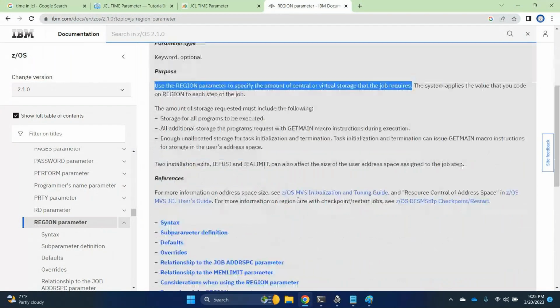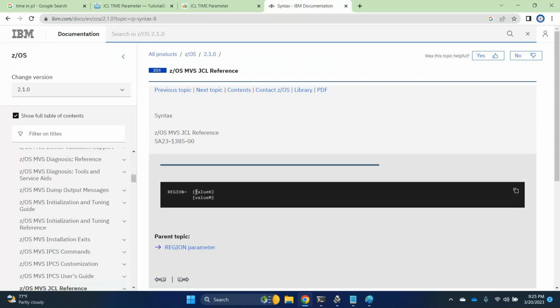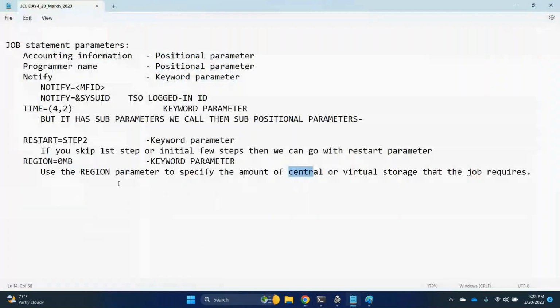Now I will go to the syntax. You can give a value in K or in M. What does 0M mean? 0M means maximum memory. We can give region 1K, or region 1M, meaning the entire job can take a maximum of 1 megabyte of memory. 1 kilobyte of memory it can take. That is the meaning of it.